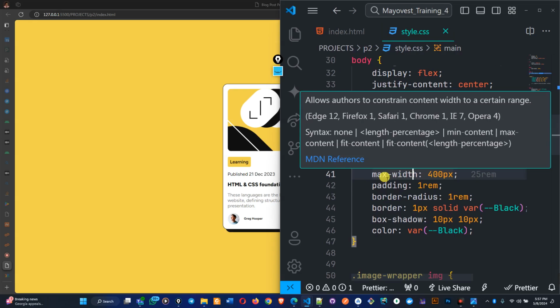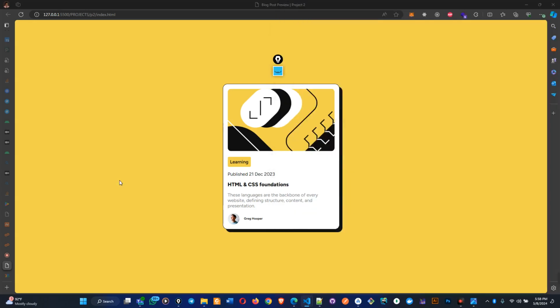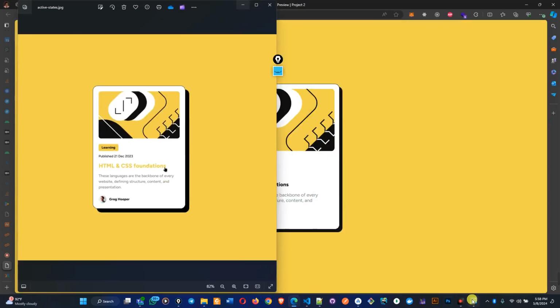When you don't use max and min with width, width will use whatever particular value you gave it. But if you are using max and min with it, it will never use a value that is more than max, and it will never use a value that is less than min. That's how it works. It works for both height and width. And as you can see, we have the same thing just like the way it is on the design.